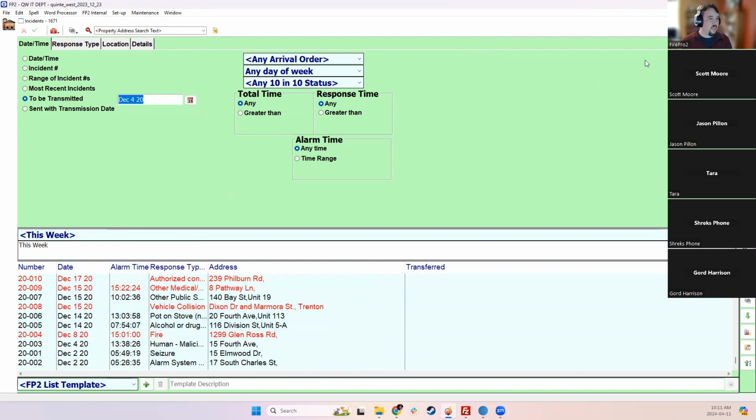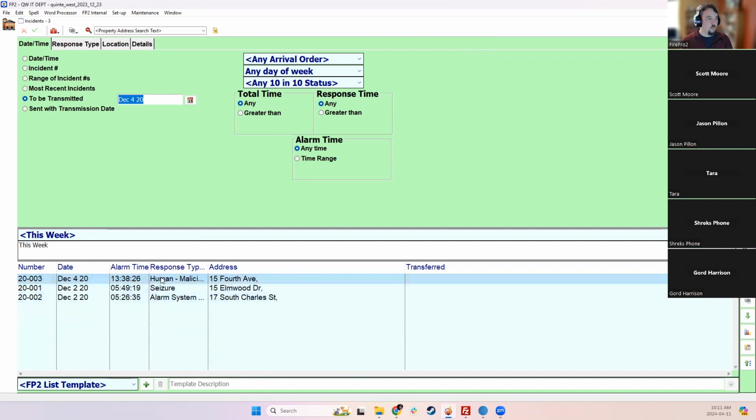What I'll just do is a 12/4/20 cutoff date. And this search function will show me every incident that is flagged that needs to be sent to the OFM that has occurred on or before the cutoff date. Normally, we're looking at the end of quarter for most cutoff dates, but you can use it in any context that you want. So this gives you a list of any incident that is queued to be sent.